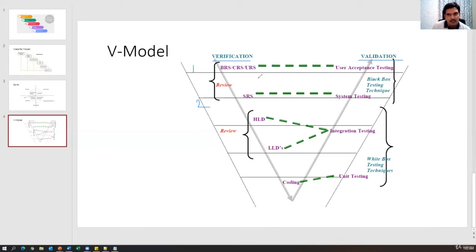But this document cannot be understood by the developers or testers. So we need a document which contains more technical details. Based on this document, another document will be prepared, that is the SRS document, software requirement specification document. In the coming sessions, I will show you all these documents, how they are prepared, and how they look.